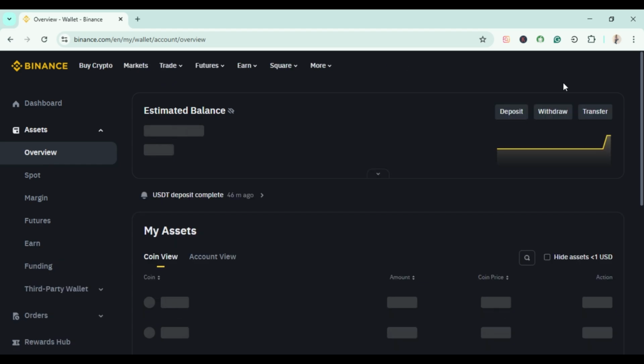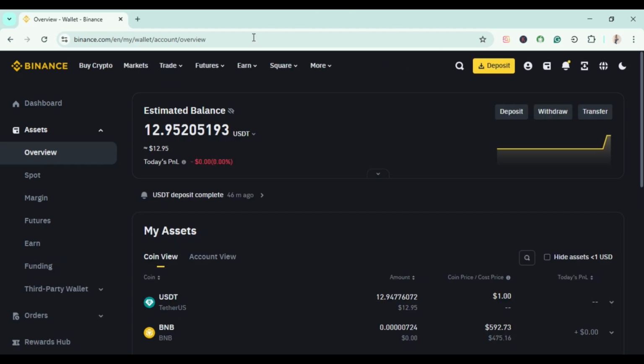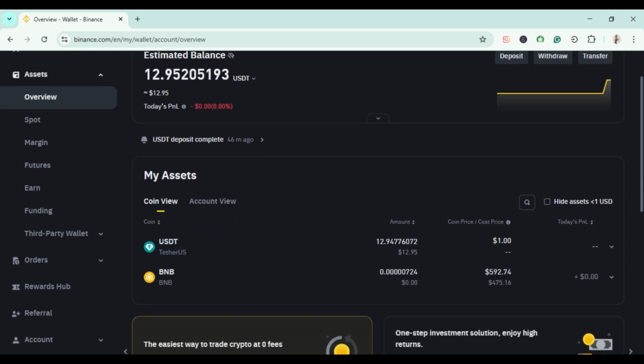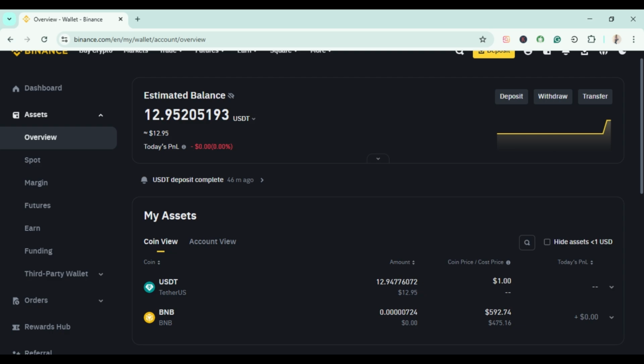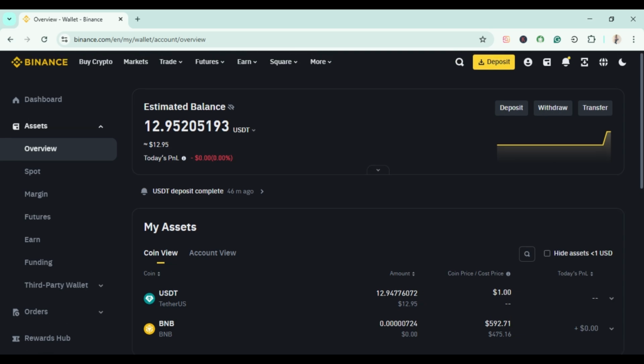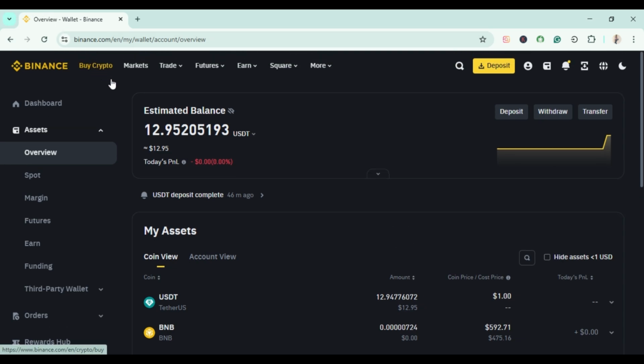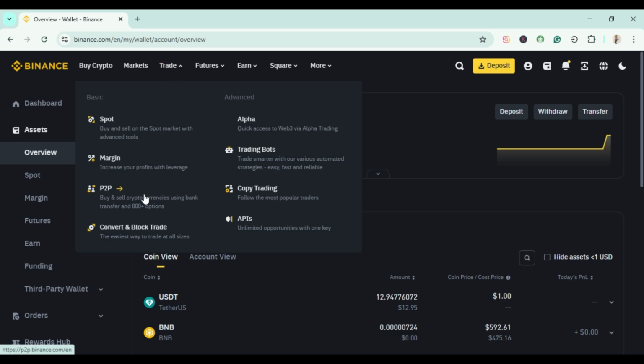From my wallet, you can see that 23.31 USDT has been deducted. Also, by heading over to Binance P2P, you can check out the trade history and any pending order if there is any.